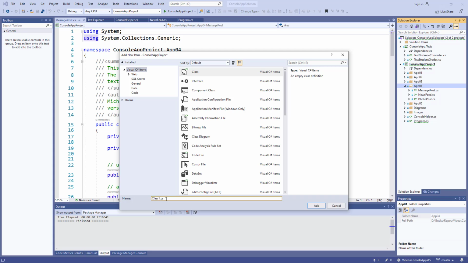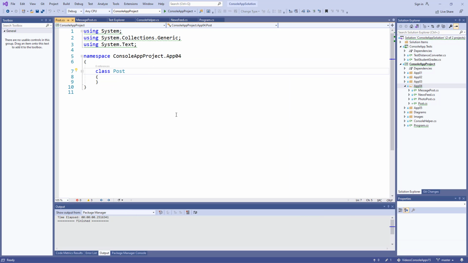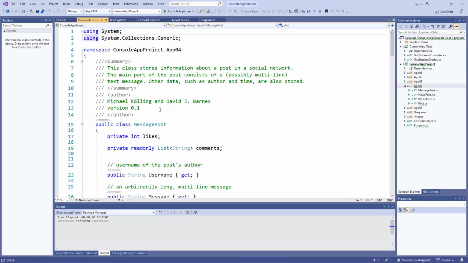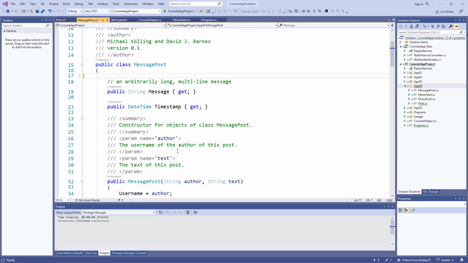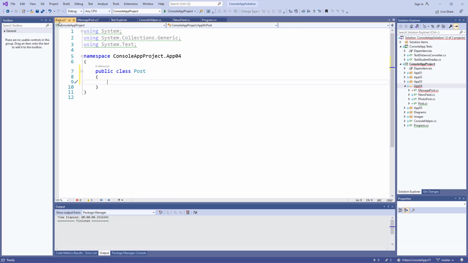Which we'll call post.cs. So it's going to be a public class. If we look at message posts, what they have in common with photo posts are the likes, the list of comments, the username, but not the message. So I'm going to cut those out of message post and put them into post.